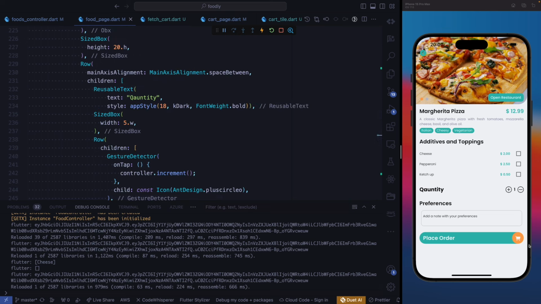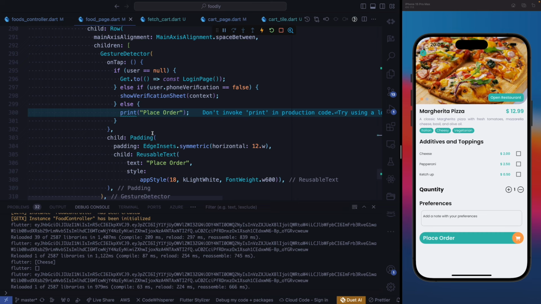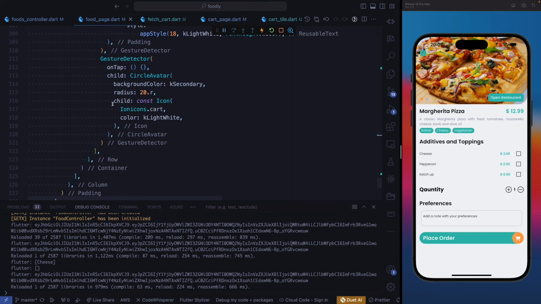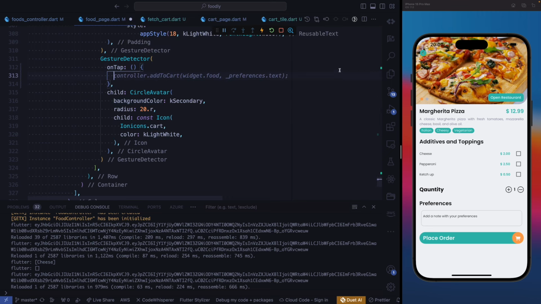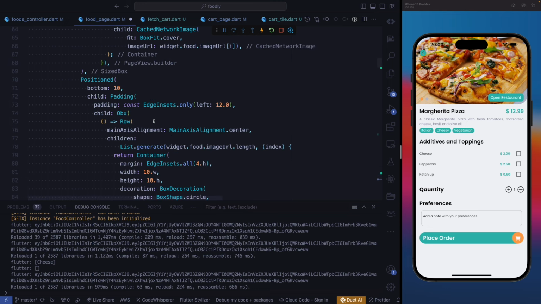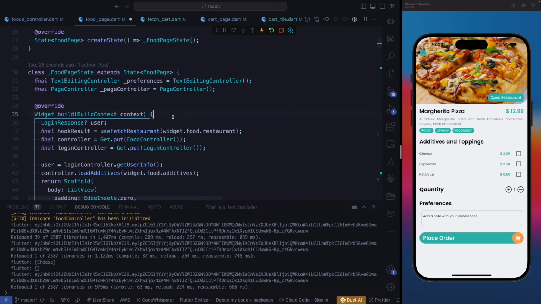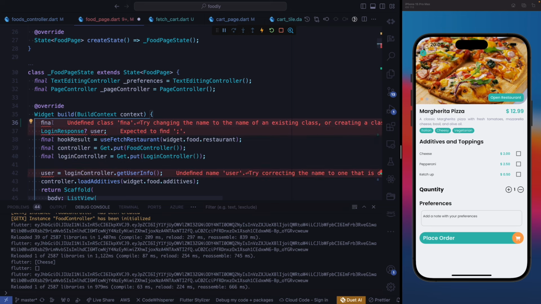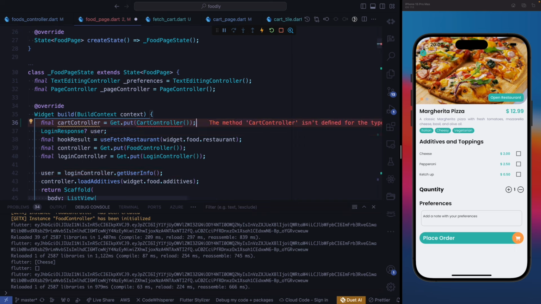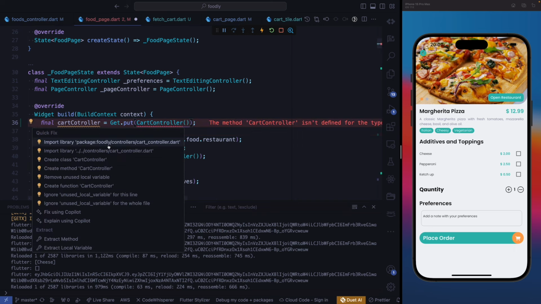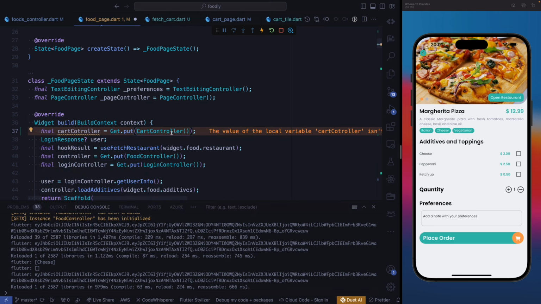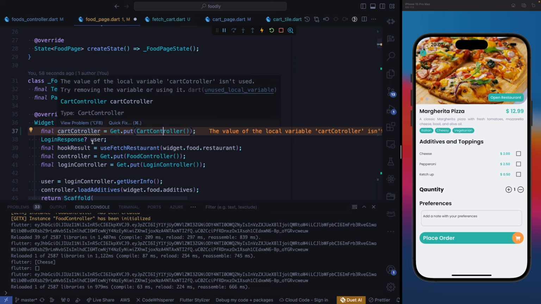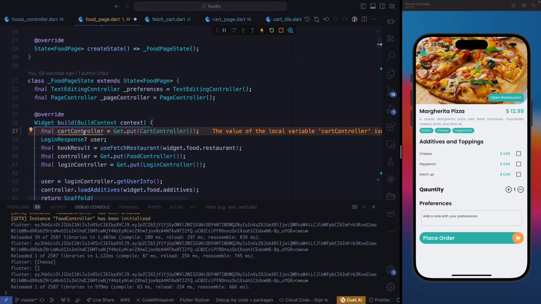So what we can do is go to this cart button that we have right at the bottom. Let's try to find where it is. It's here. We have a controller, right? But we need a cart controller. So we need to instantiate our cart controller right here on top. We're going to have final cartController equals Get.put(CartController). That's going to be the controller where we are getting our functions, so our cart function.